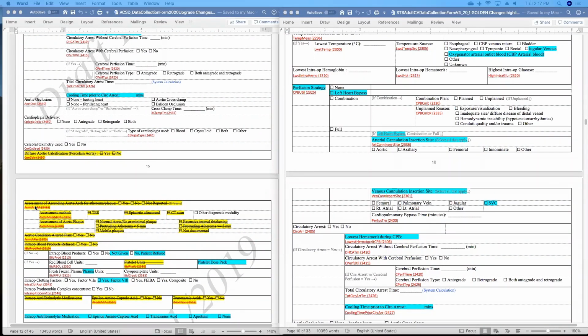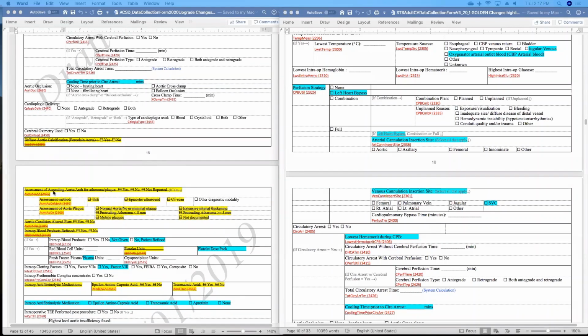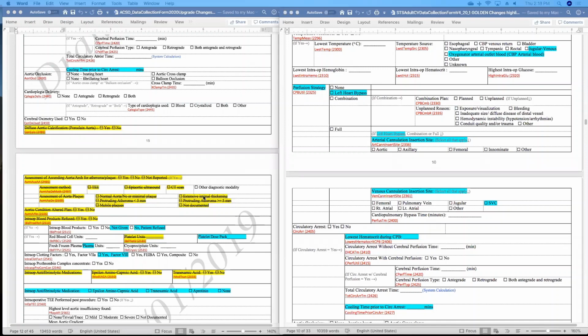We did remove the assessment of the ascending aorta and arch for plaque. This was removed because there were so many different methods out there that are being used. Some palpate, some use TEE or things like that to assess the aorta. So we removed this question, and we weren't really doing anything with it. We would capture this in the preoperative risk factor section as well.